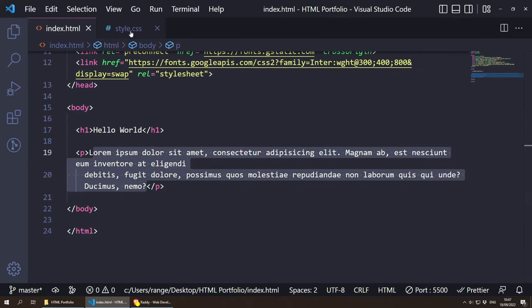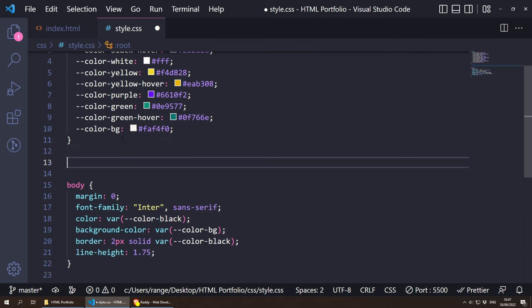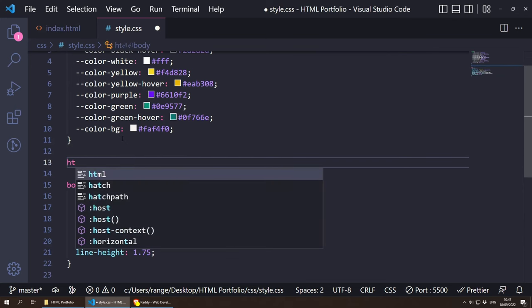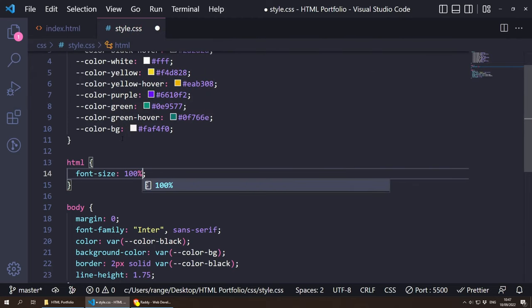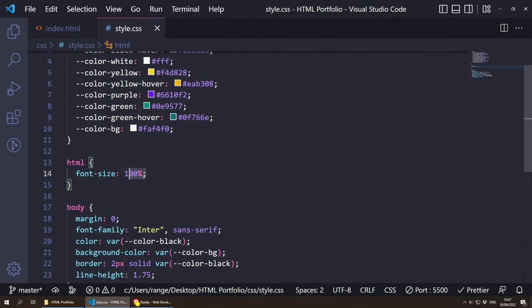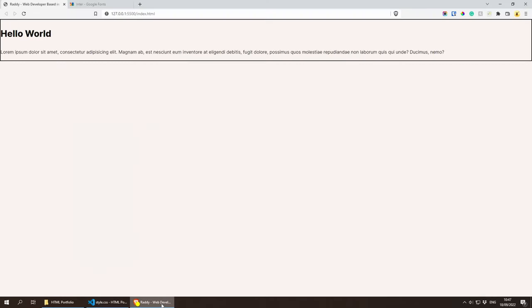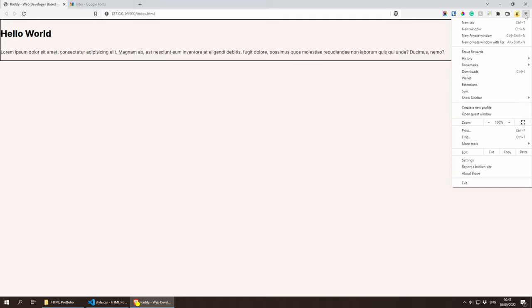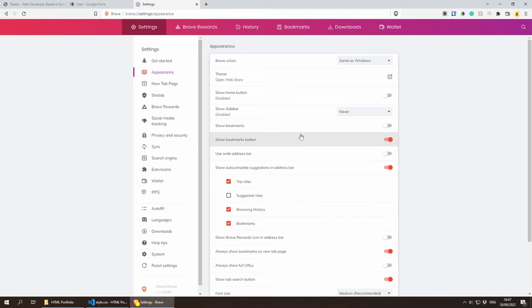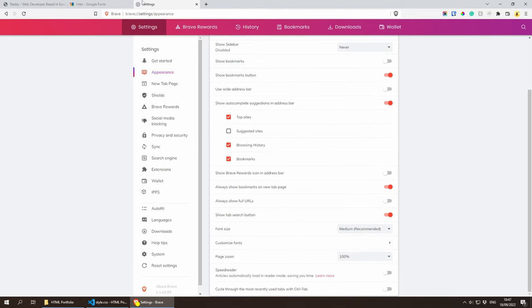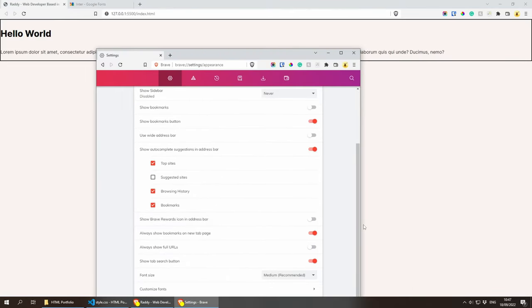So if you go back to style.css, if I write html here, and if I put the font size to be 100% like so, this will essentially tell it to use the browser settings, which by default is actually 16 pixels on most modern browsers. So if I go back, nothing changes. And let me show you something. If I go to the browser settings super quickly, so settings, and then appearance, and then if I scroll down here, font size.